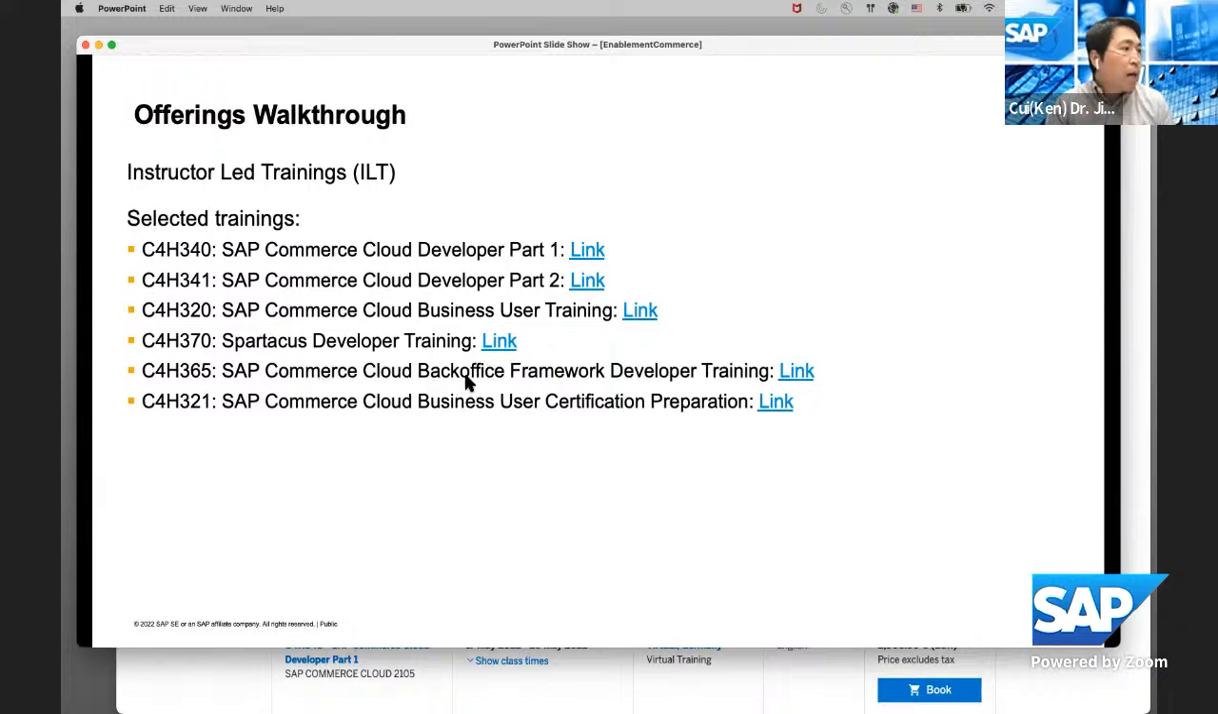Okay, we also have the back office training here. Back office is almost the only graphical user interface of SAP Commerce Cloud. If you want to customize it, you should attend the back office framework developer training as well. We also have this training in the form of the ILT course, so that you can learn about it.